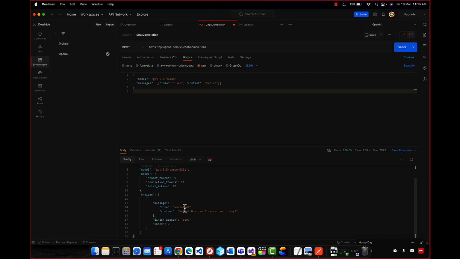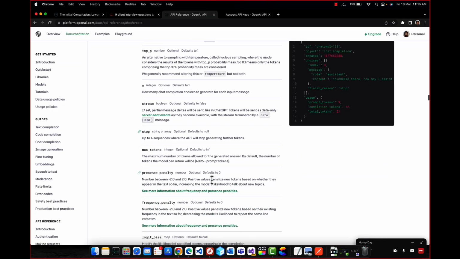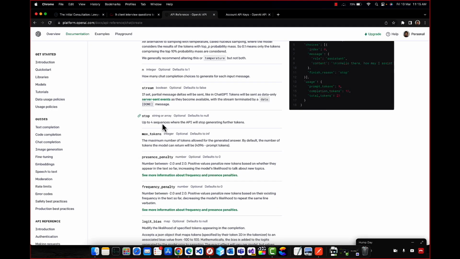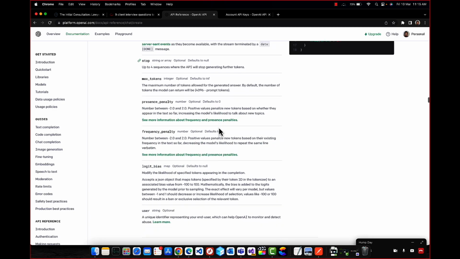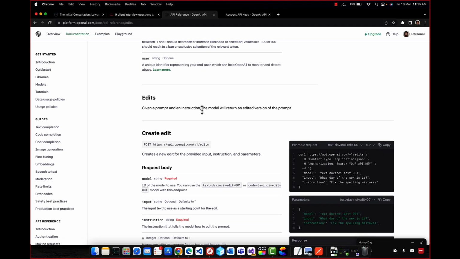So assistant says, hello, how can I help you today? How can I assist you today? Finish reason, stop. Okay, let's see how we can continue the conversation. Up to 4 sequences where the API will stop generating further tokens. Okay, given a prompt.